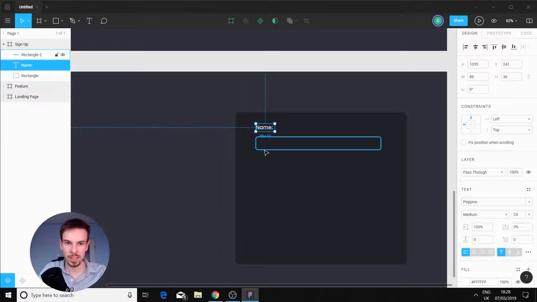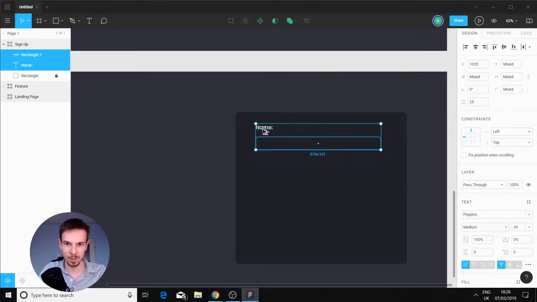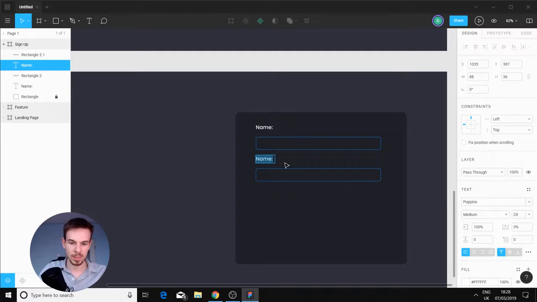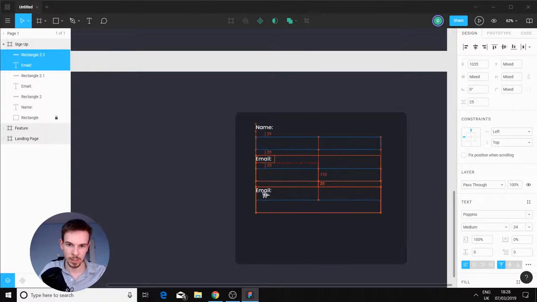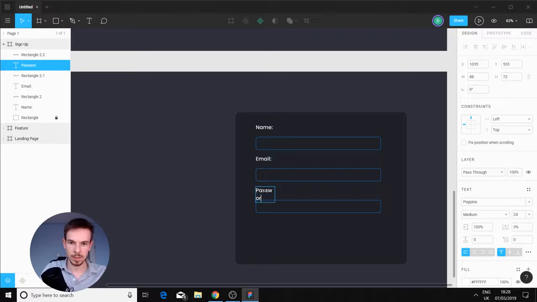We can just grab these two. If this is bothering you, you can always lock it so you can easily grab things. You can just bring this down. Let's do 25 distance, that's fine. And just name this email. And let's drag another one and we can create a password. Password. And let's drag this out.